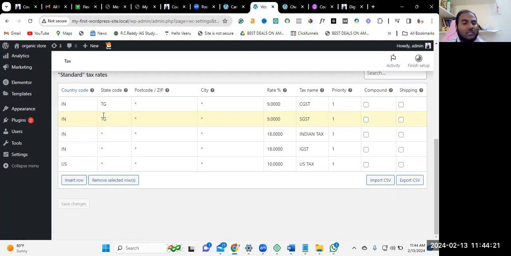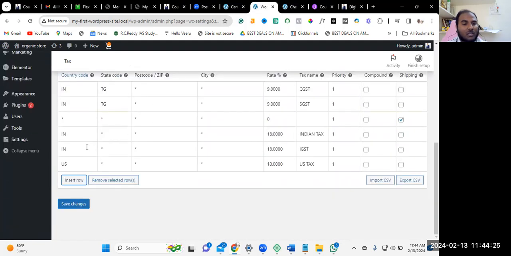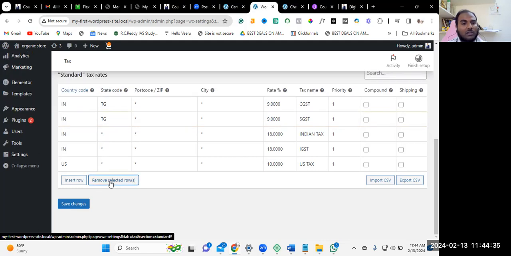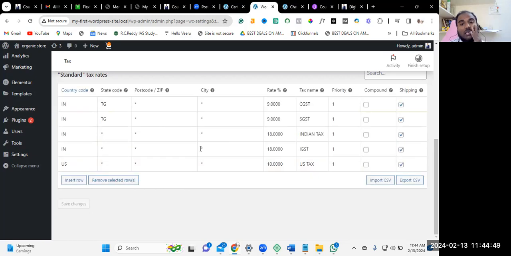Dear friends, if you want to add some more taxes, insert a row. Okay, insert a row will be added here. And if you do not want to add these rows, then you can remove selected rows. So you can select the row and you can simply delete this one. And if you want to apply the shipping also, then we have to select the shipping option as well and click on the save changes. Okay, I hope now you got the clarity.